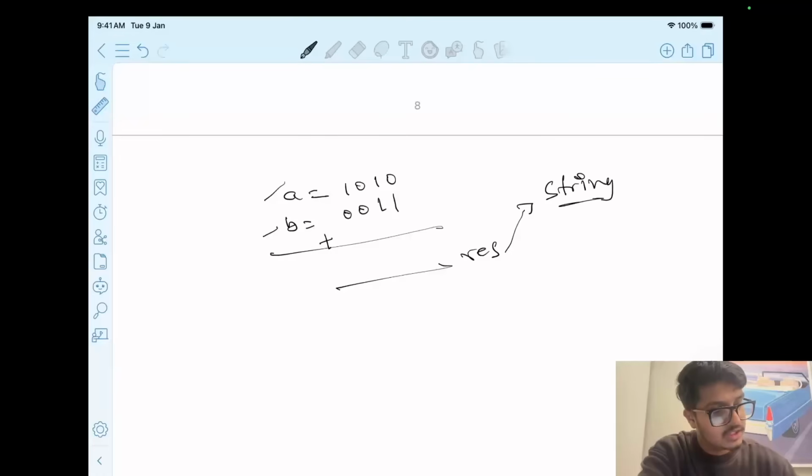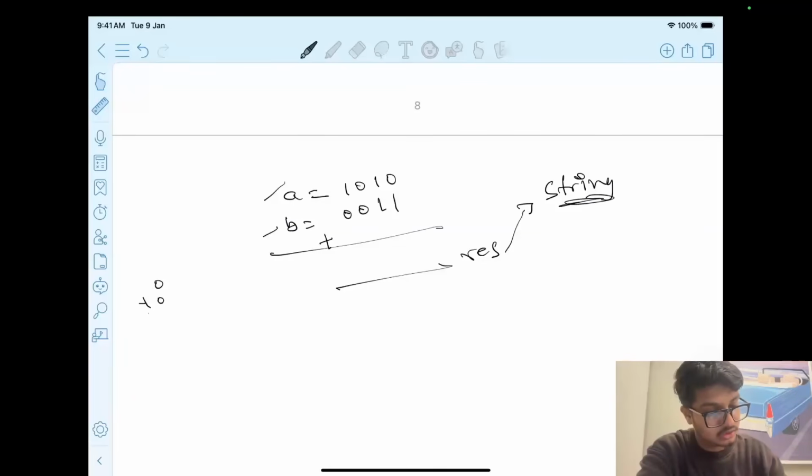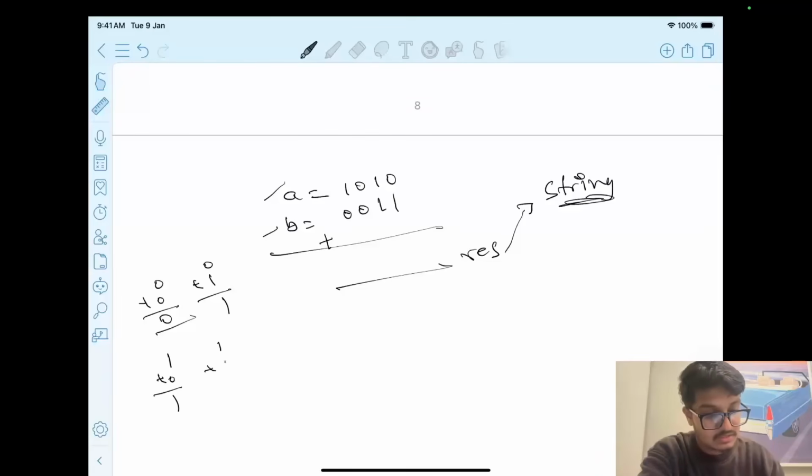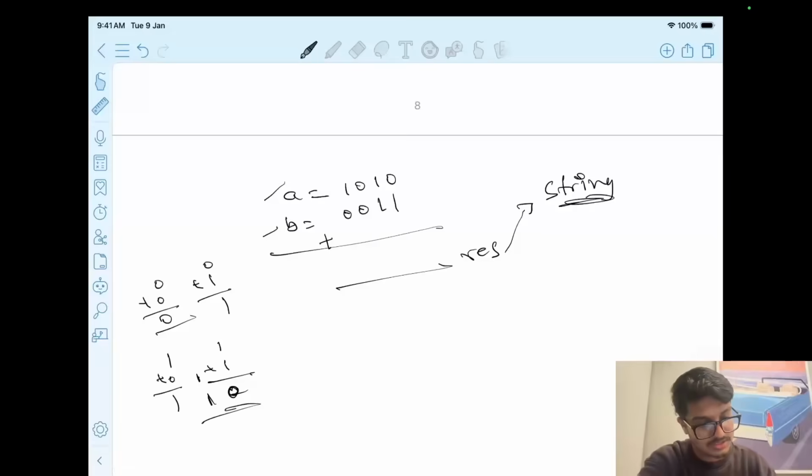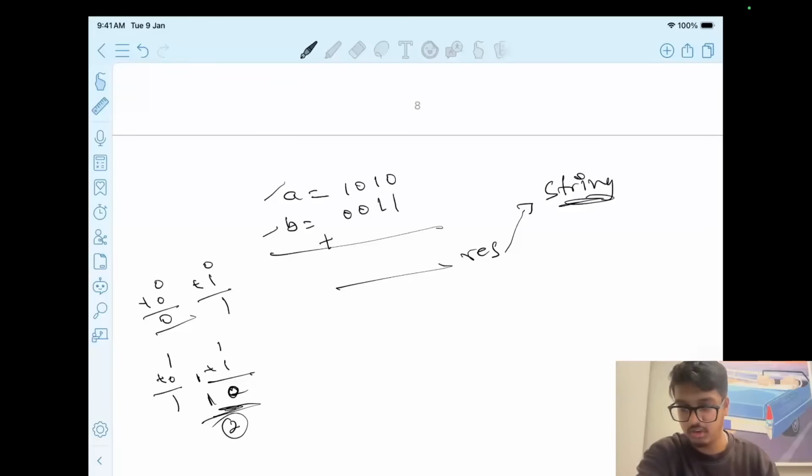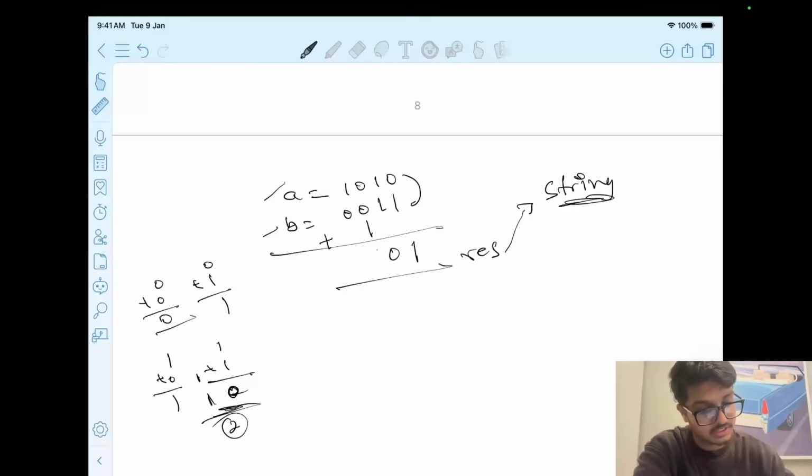For this we need to know binary addition. Binary addition says that 0 plus 0 gives us 0, 0 plus 1 gives us 1, 1 plus 0 gives us 1, and 1 plus 1 gives us 2 in decimal, but in binary format 1 plus 1 gives us 0 with a carry of 1. That would be 10, and 10 represents 2 in the binary format. So if we do the addition here, 0 plus 1 would be 1, 1 plus 1 would be 0 with a carry of 1, 0 plus 0 is 0, 0 plus 1 is 1, 1 plus 0 is 1. So this would be our answer.